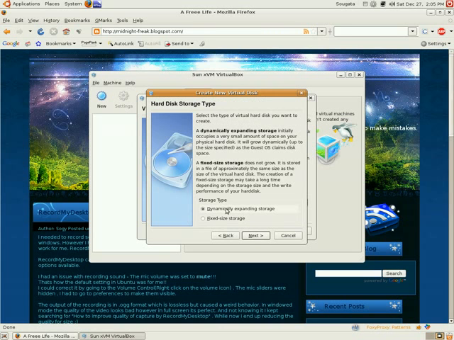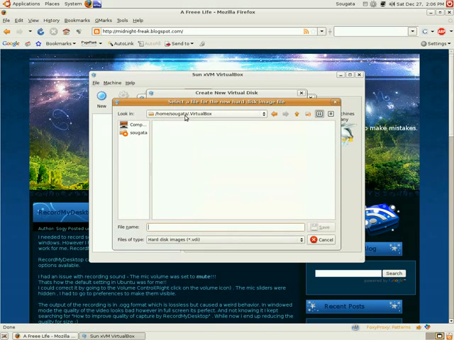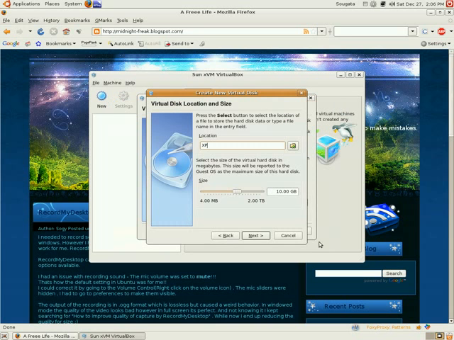There are two options, dynamically expanding storage and fixed size storage. It is preferable that we go for dynamically expanding storage as it requires lesser space initially. We can give the maximum possible space for the hard disk. However, this will not be utilized right away, as in when the size of the operating system and the software in it increases, the size of the hard disk file will increase, but it will never exceed this. It is by default created in home username .virtualbox in the form of a VDI file.